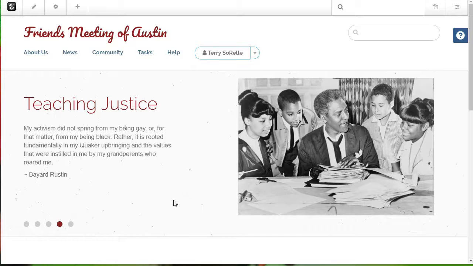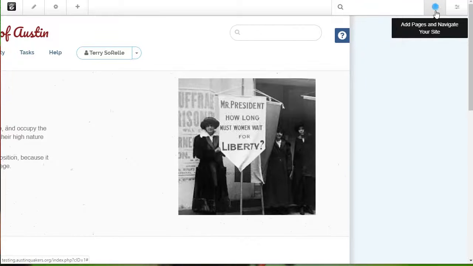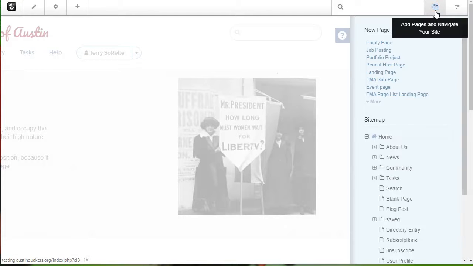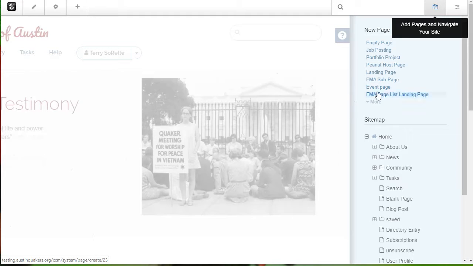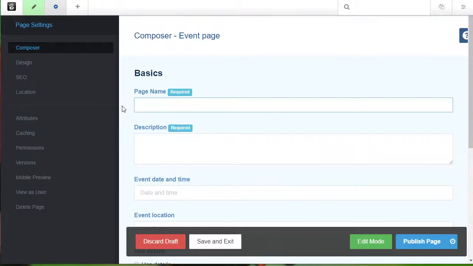So you must be signed in and have administrator privileges, and then you'll see this editing bar up at the top of the page, and you click this button to add a page. We're going to add a special page type called an event page. So click Event Page, and then you'll get a form.